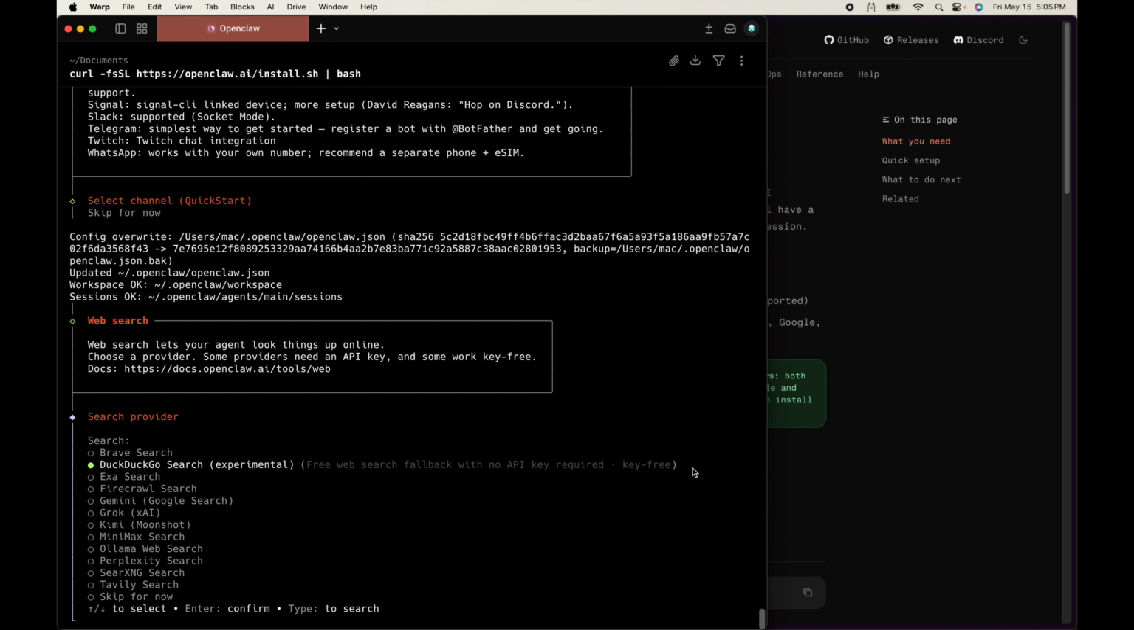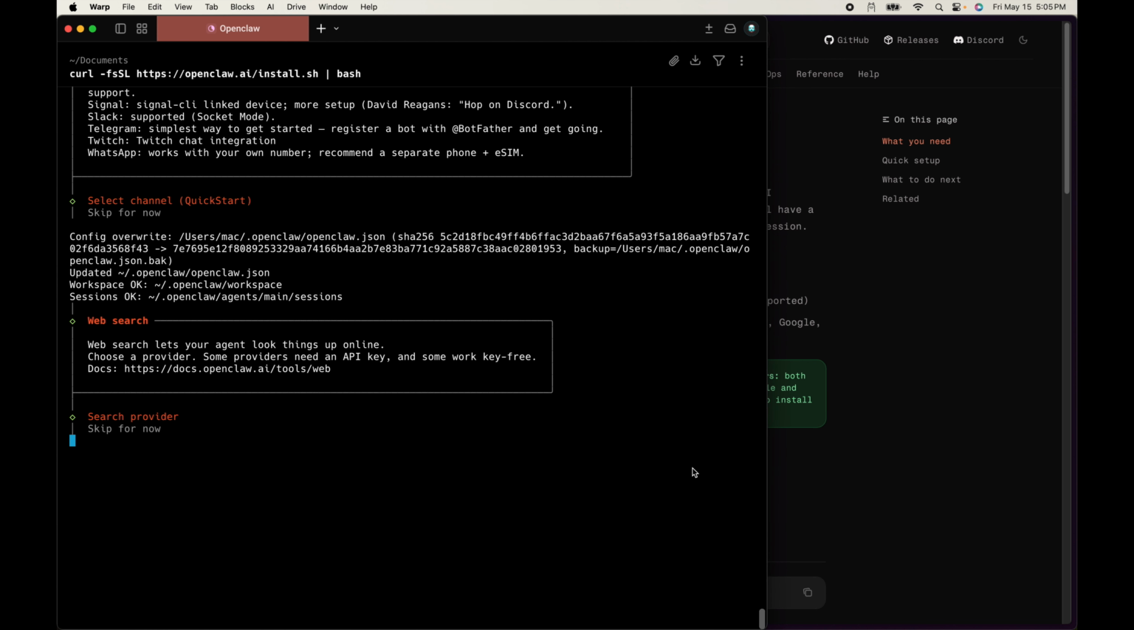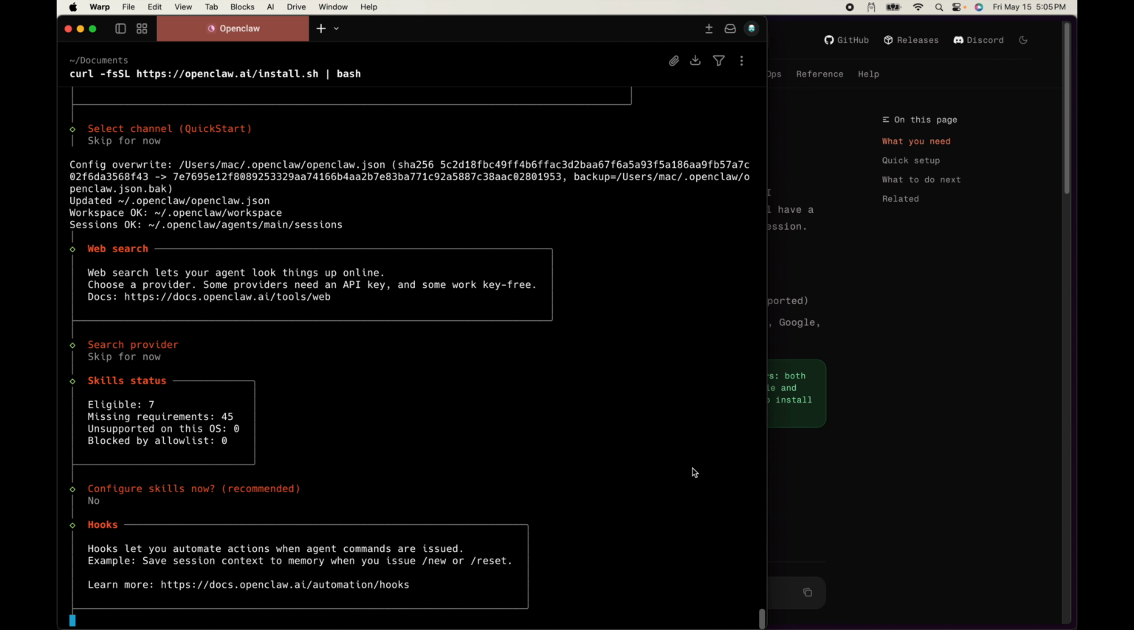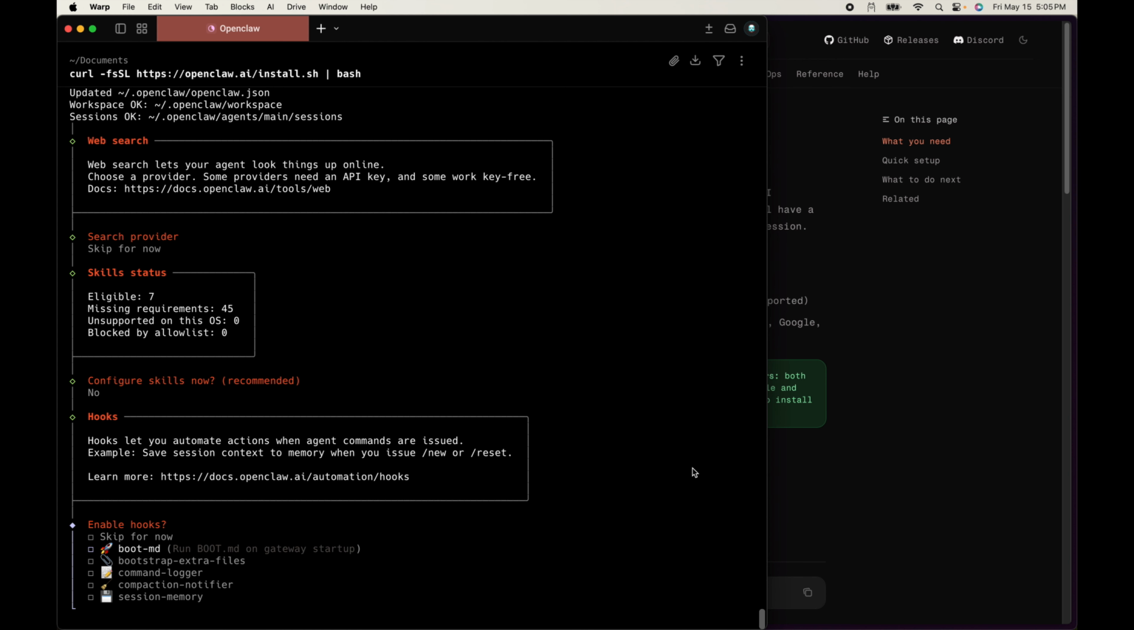Okay, so for the search provider, we'll add a search provider of DuckDuckGo, which is still an experimental feature, but we will come to this later. For now, let's skip this as well. For the skills, we don't want to configure skills right now, and for the hooks, just skip it for now.